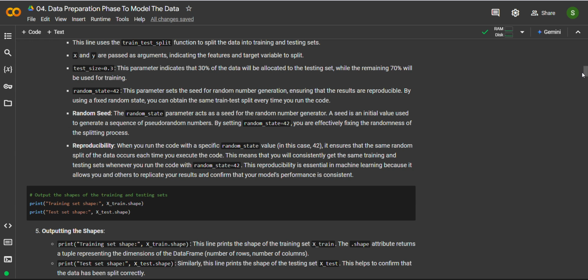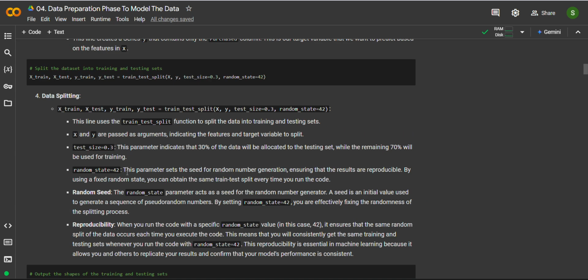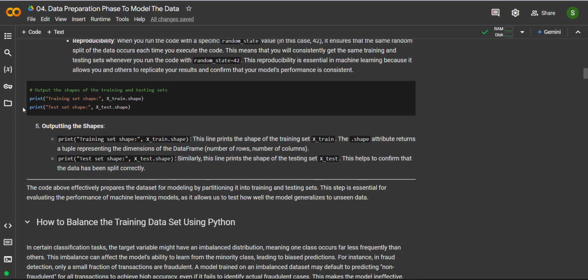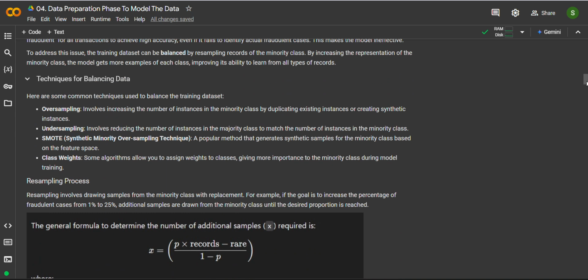And we have already discussed what random state was. The random state is the parameter to set the seed for random number generation. Seed is nothing special; it is a normal parameter from where the randomization process will start. It is an initial value used to generate a sequence of pseudo-random numbers. So by setting random_state equal to 42, we are effectively fixing the randomness of the splitting process, and we will get the same results in the splitting process. Then we are just outputting the shape to confirm that the sum of the rows of both equals the original data frame's rows.